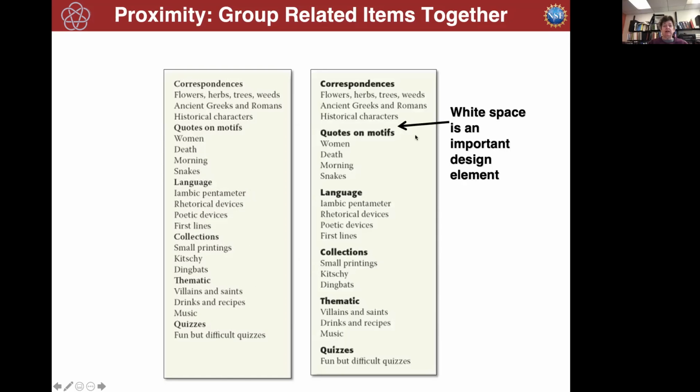So here, bringing each one of these different groups closer together and leaving some white space in between them makes it much easier to see at a glance that there are 6 different collections of things.